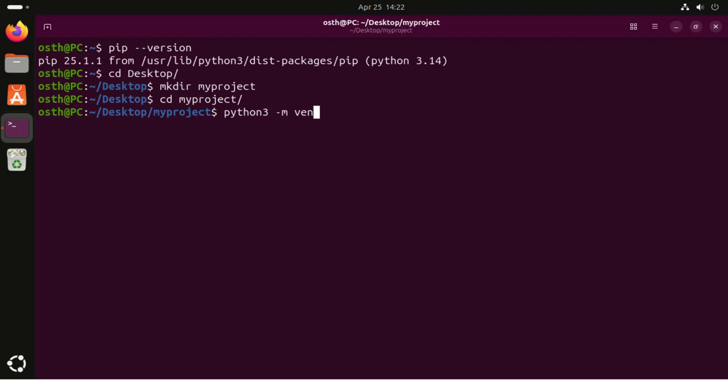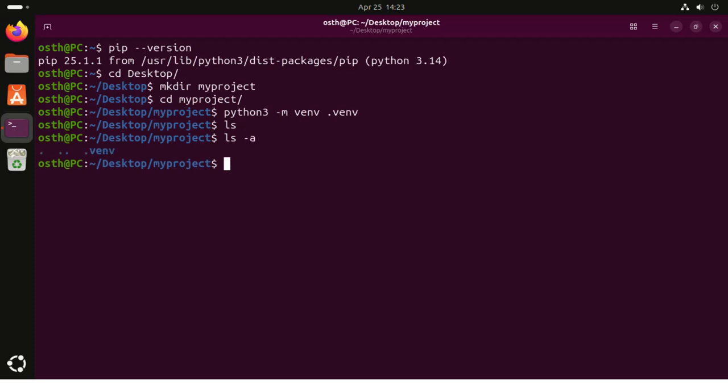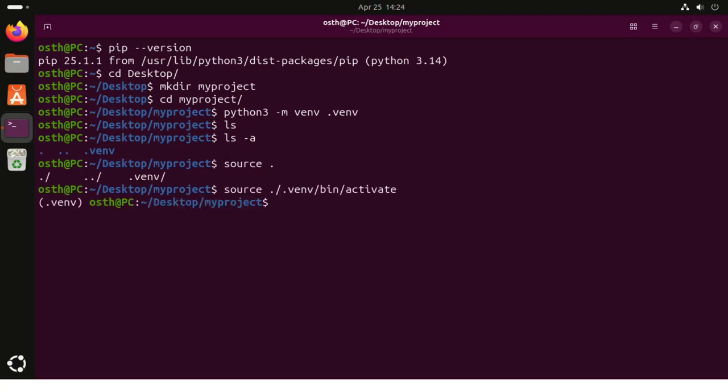using the venv module. I am going to name the project venv virtual environment project. It may take a while for creating. That's it. Now I am going to activate this virtual environment using this command. If you see this, that means the virtual environment is activated.